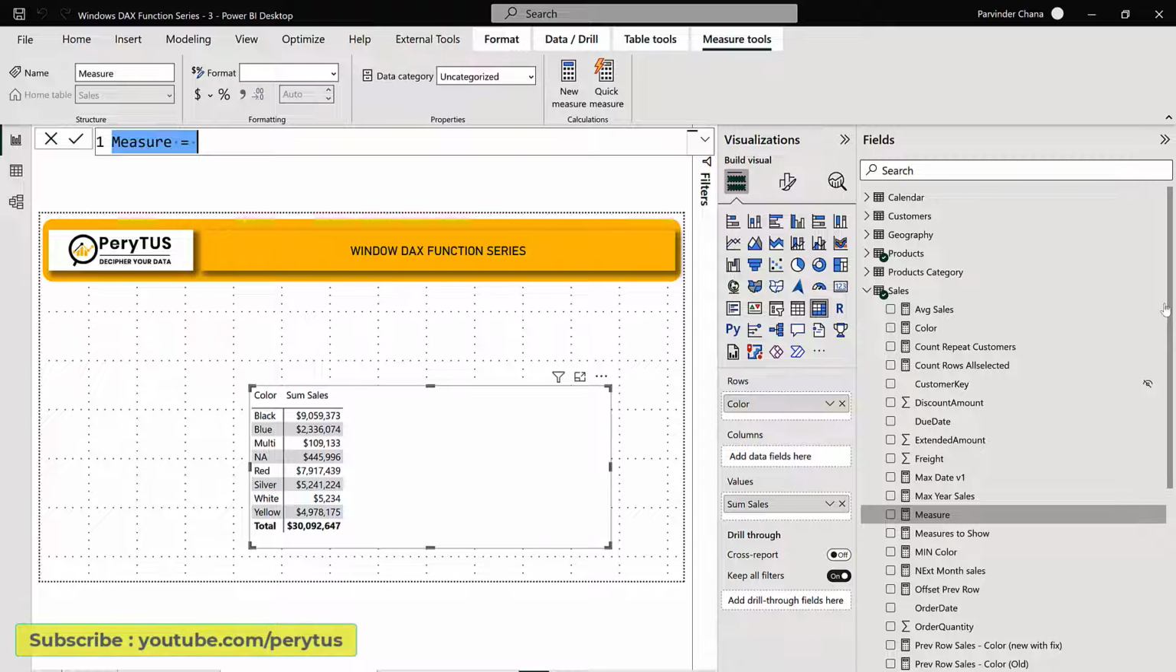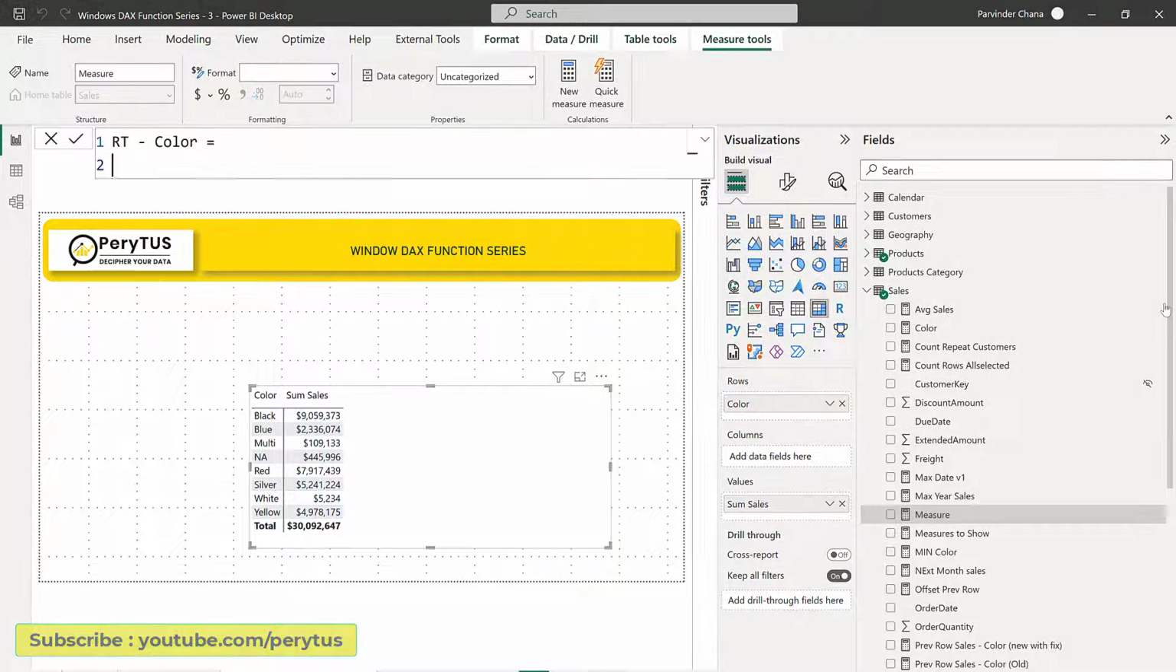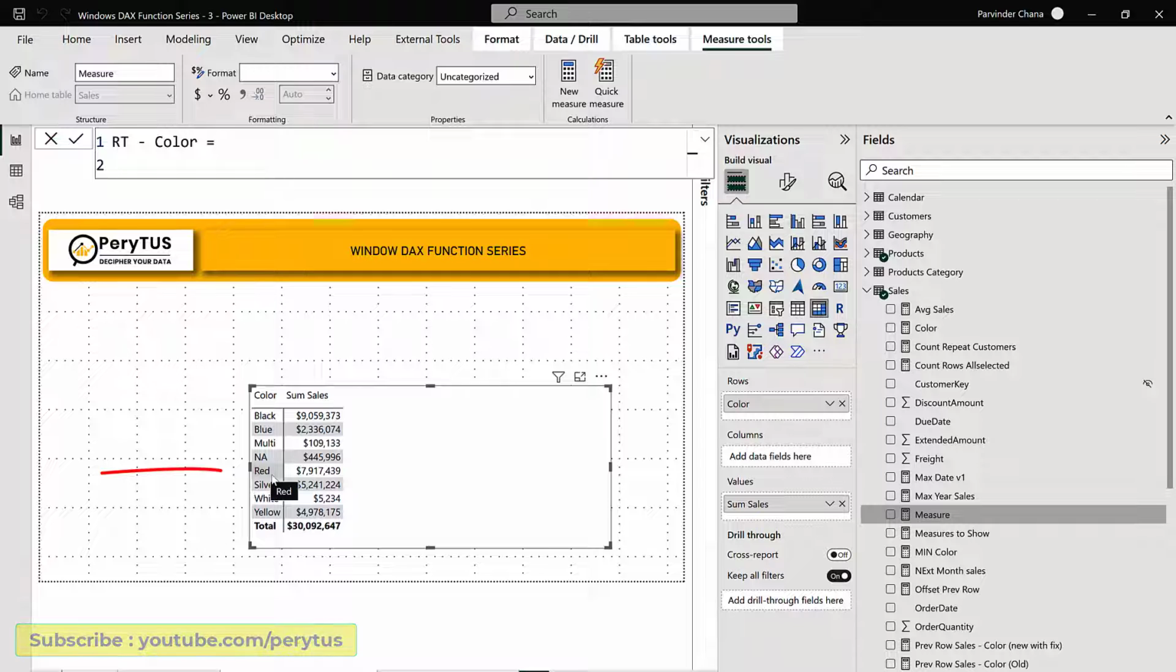I'm going to create a measure called running total color, and to calculate the running total we need to use the window function. Why window function? Because the window function in the new DAX functions has the ability to give the starting point, from, and the to. So basically we need a range to calculate the running total. Think about the range as when we are at the red color, our range would be all the colors from black to red, and the sum of those colors.